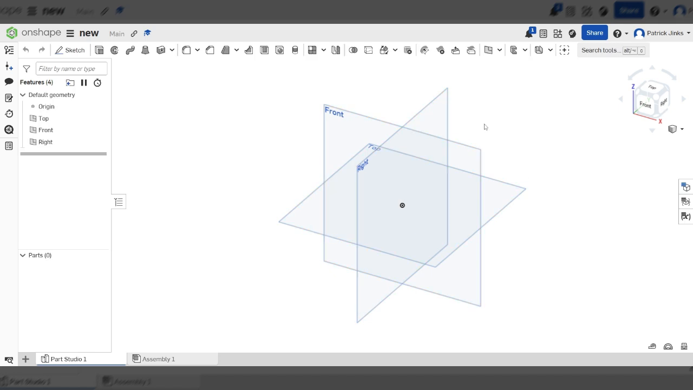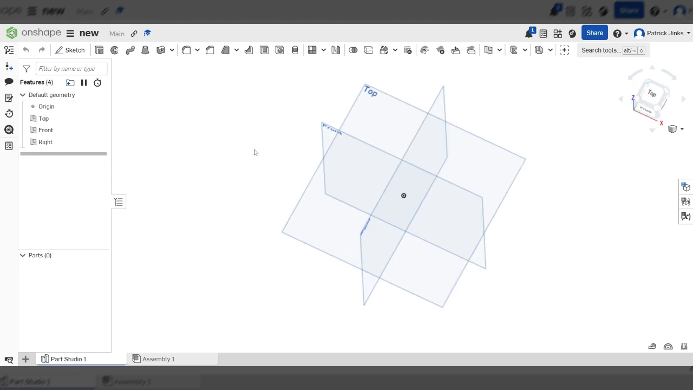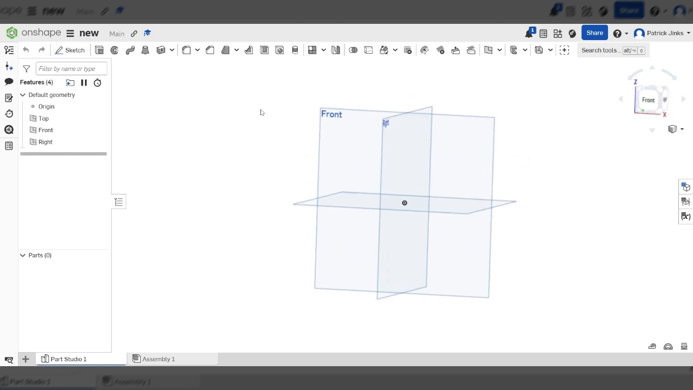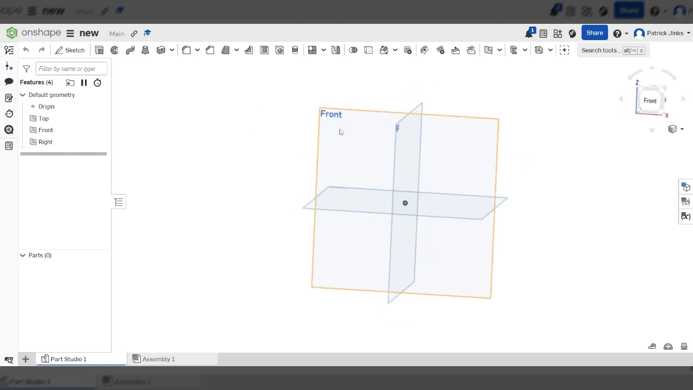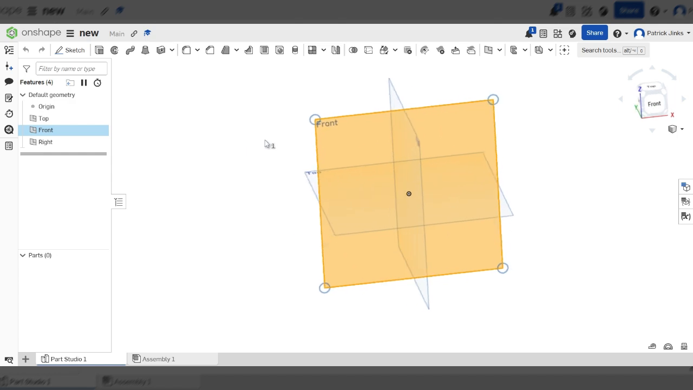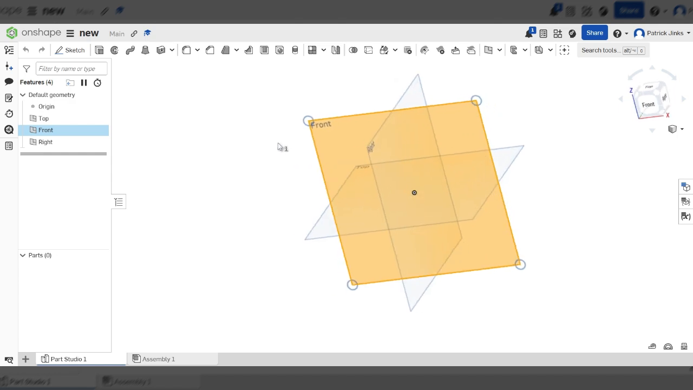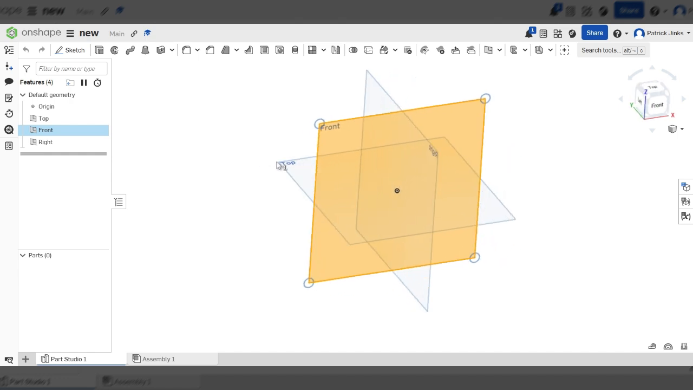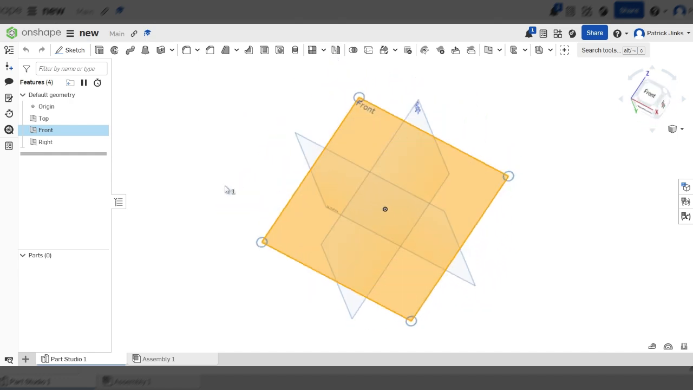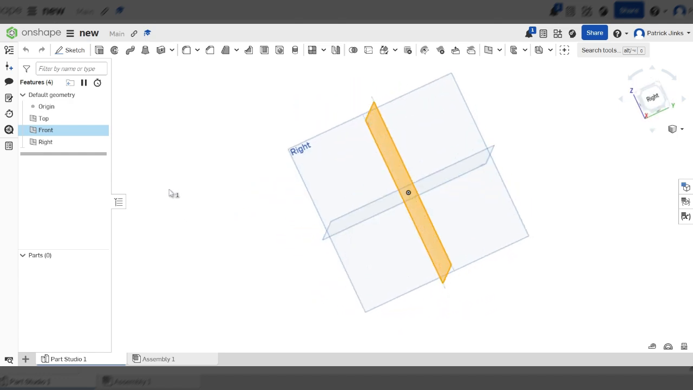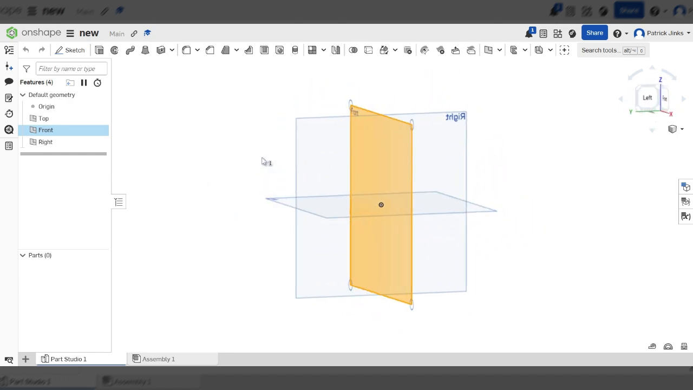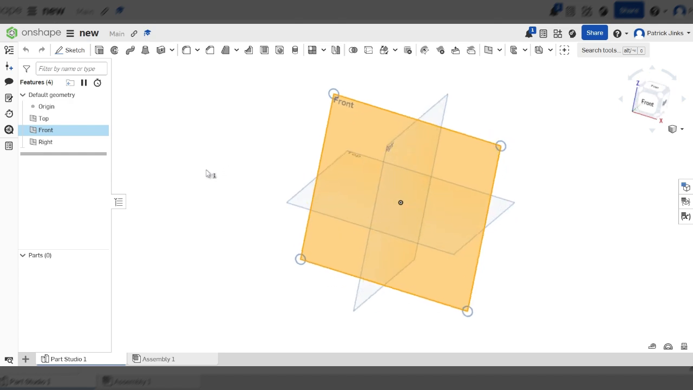So what I need to do first is choose which one of these flat surfaces I want to start a sketch on. I'm going to start it on the front. All I'm going to do is click on the front plane, and it should go orange. If you want to navigate yourself around the page, if you click and hold your right mouse button and move your mouse, you will notice that you can rotate and pan around so that you can see different angles.